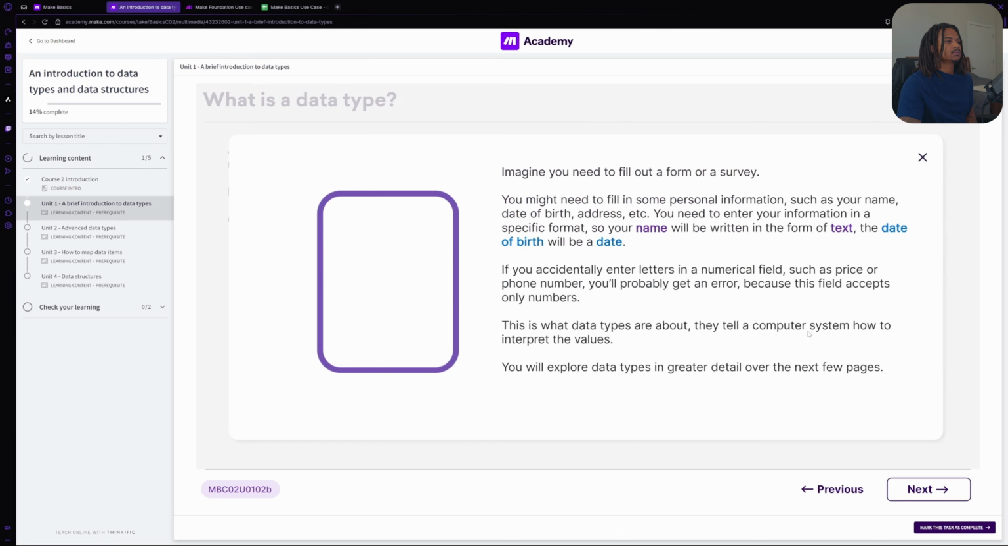An example: imagine you need to fill out a form or a survey. You might need to fill in some personal information, such as your name, date of birth, address, etc. You need to enter your information in a specific format. So your name will be written in the format of text. The date of birth will be a date.